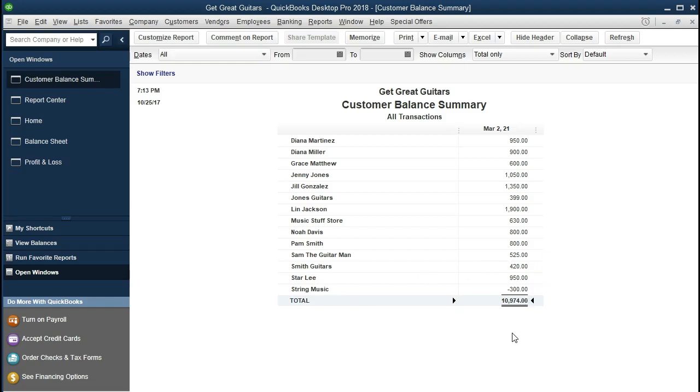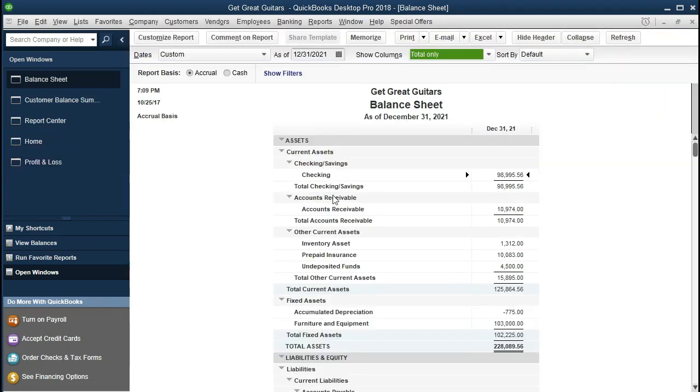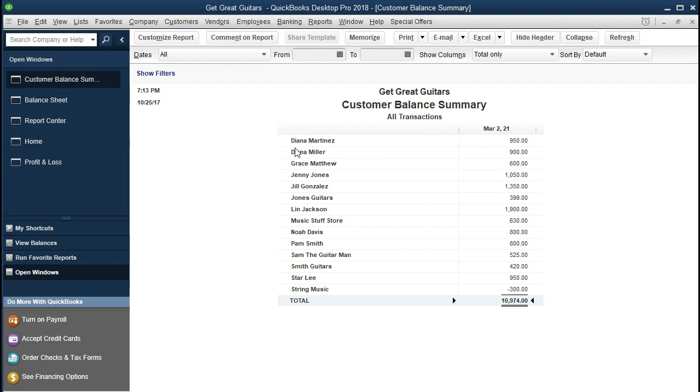And let's check that. If we see the 10,974, and we go back to the balance sheet here, we then see the 10,974 in receivable. So this is really backing up the balance sheet. Like we say, most of the other reports are really going to support these main two financial statement reports, the balance sheet and the profit and loss. Going back to the customer balance detail, I'm going to close this back out.